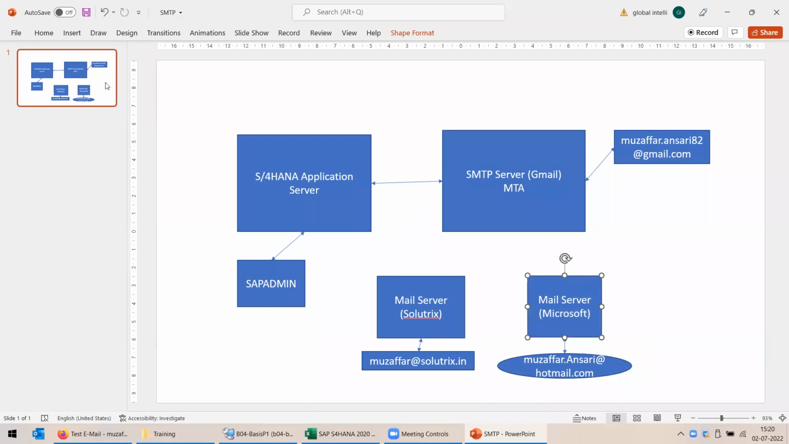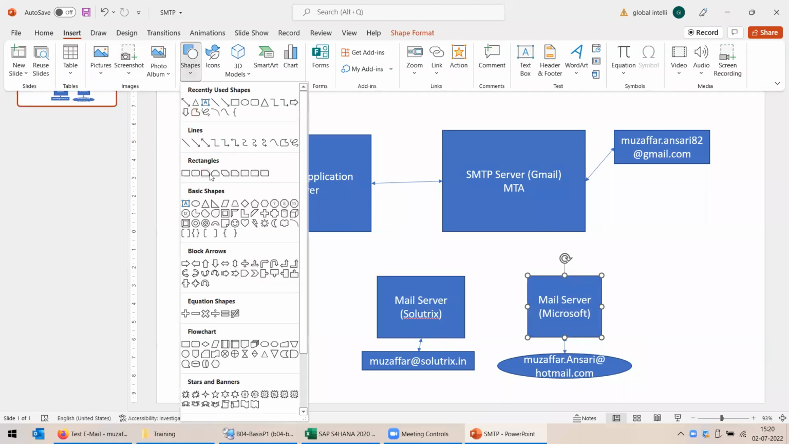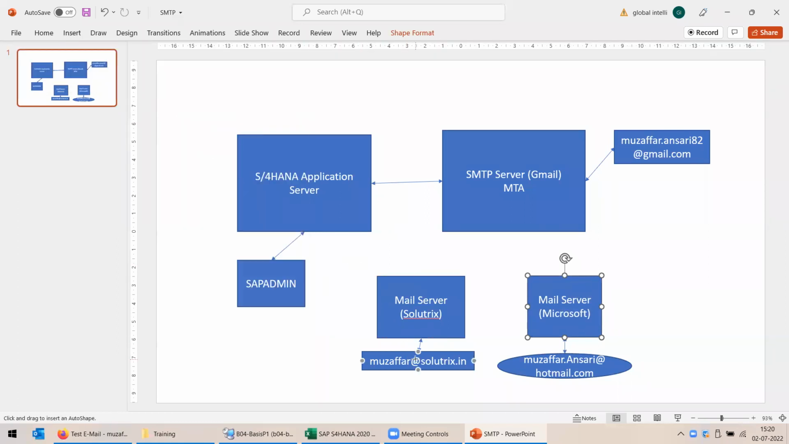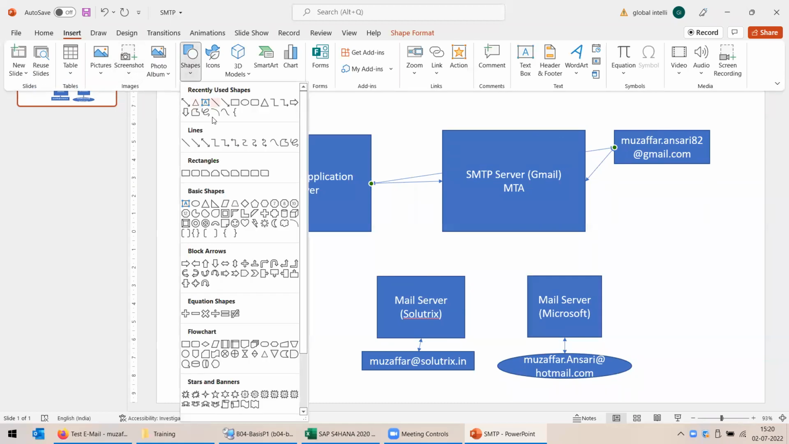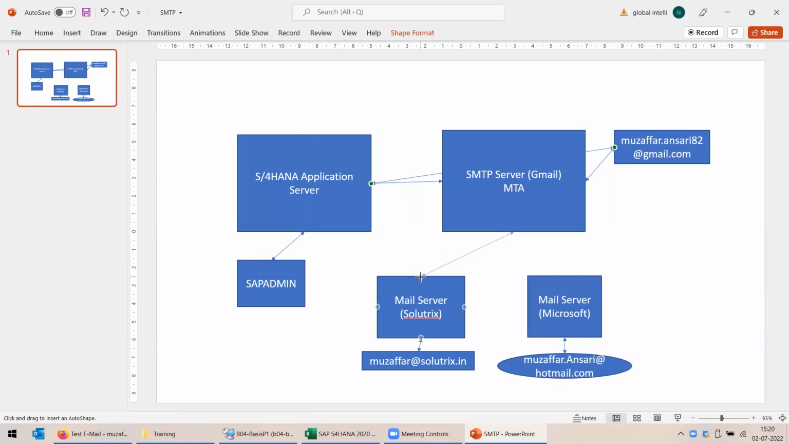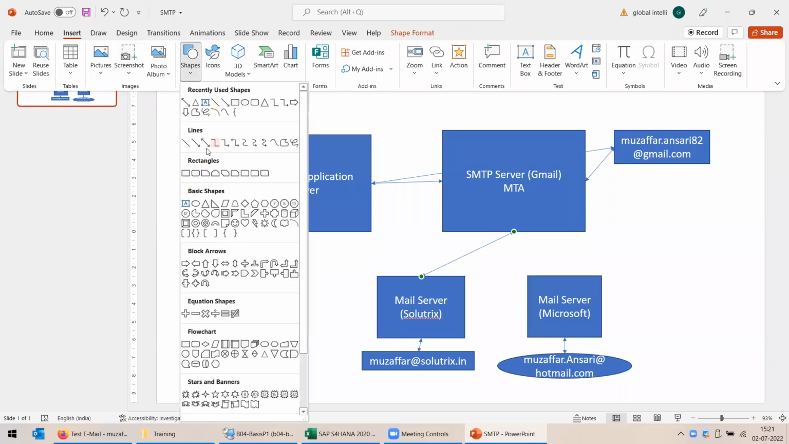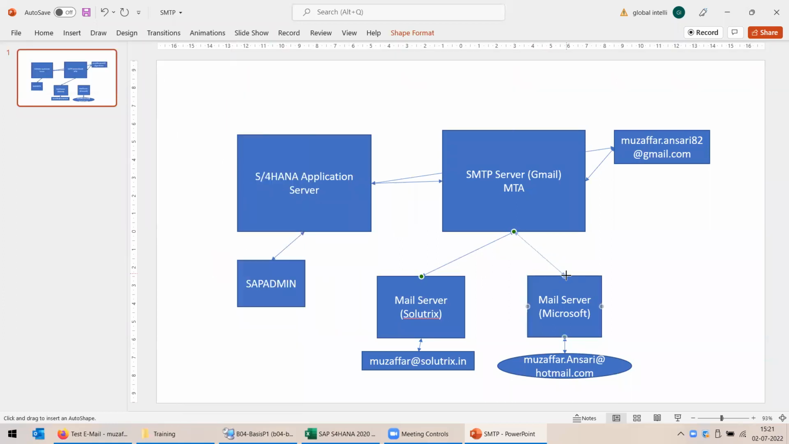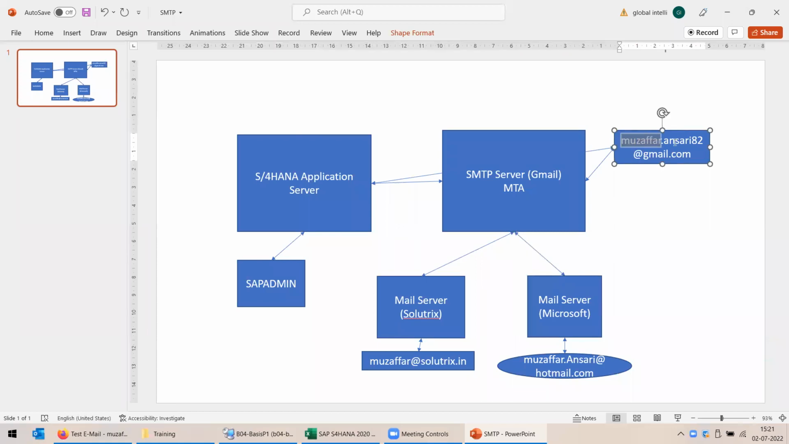Now when this user SAP admin sends a mail to this user, for example muzaffar.ansari@solidtricks.in, the mail will first go to your mail server. From this mail server, it will be authenticated with this user. It will ask for the password for this user, muzaffar.ansari82@gmail.com. Once this gets authenticated on the SMTP server, the SMTP server will send the mail to the end user. Do you get it? And in the recipient mail ID, you will see this mail.